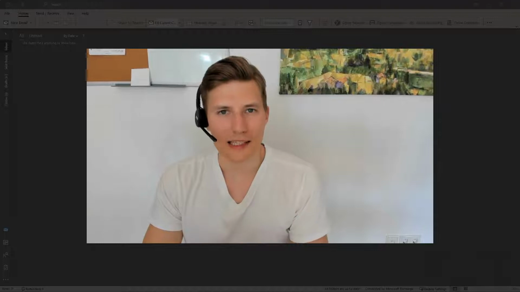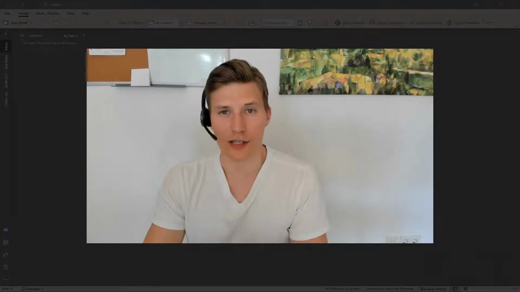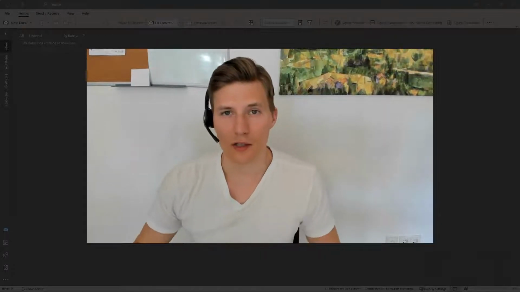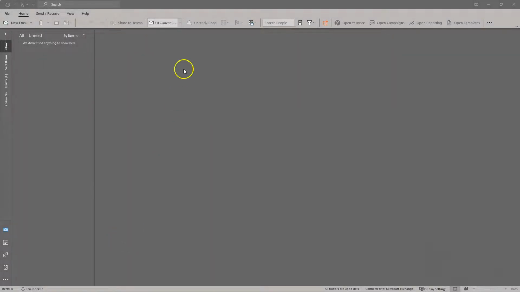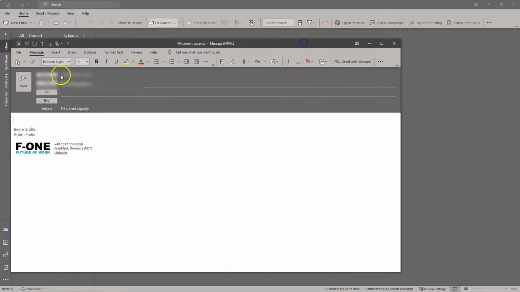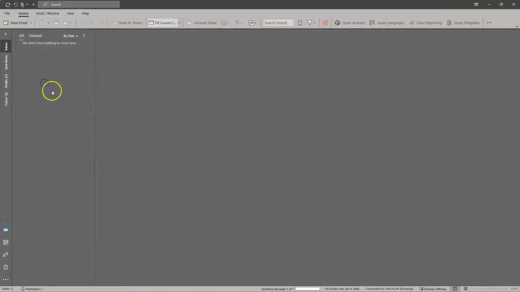So let us have a look at what this workflow looks like when using a scheduler assistant. In this particular implementation, the bot is triggered by an email that we're sending. So here we go. Let me send an email to the bot's email address with "fill current capacity" in the email subject. Out it goes.